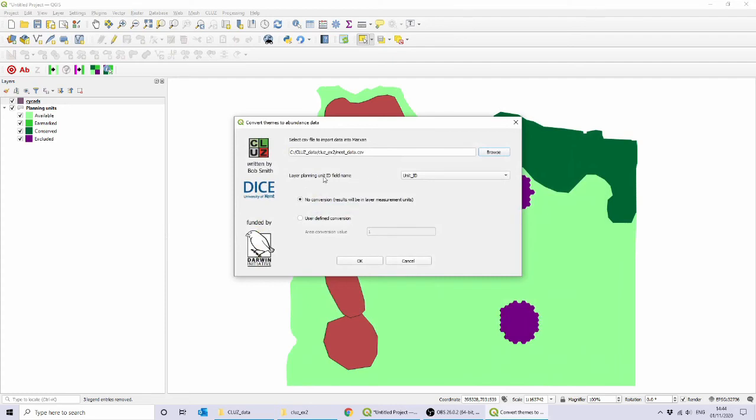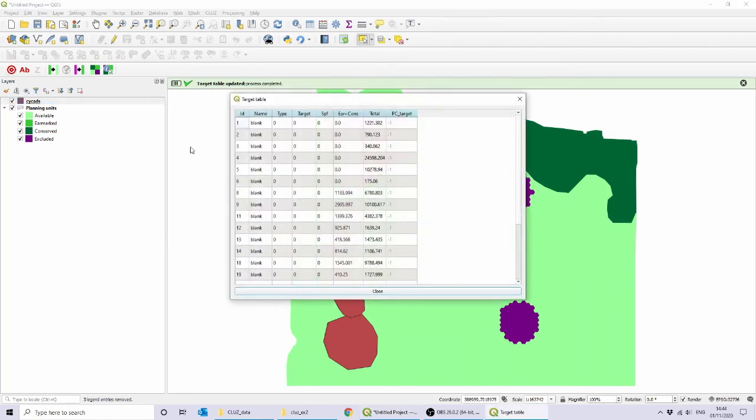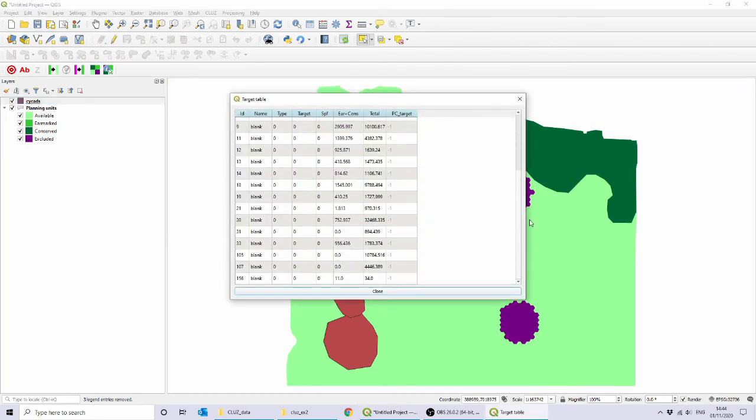Specify that the unit ID field name from that file is unit ID. And in this case, we don't want to do any conversion because the numbers represent the number of vulture nests. So I'm going to click on OK. And again, CLUZ has imported that file. So when I go to the target table and scroll down at the bottom, I can see there's now a new value for feature 156, which is showing me that there are 34 vulture nests in total in all those planning units. So I've imported that data.